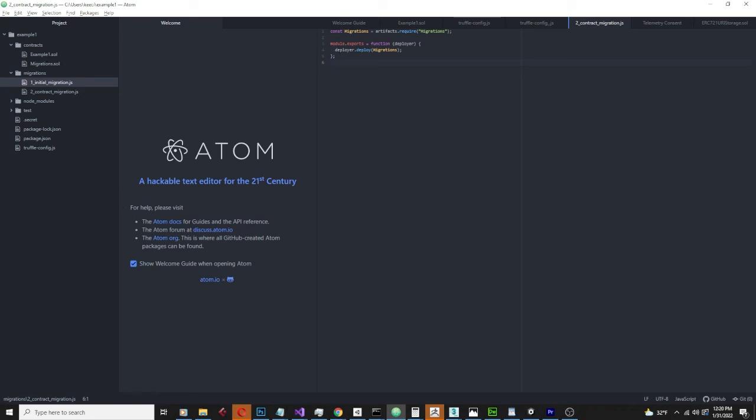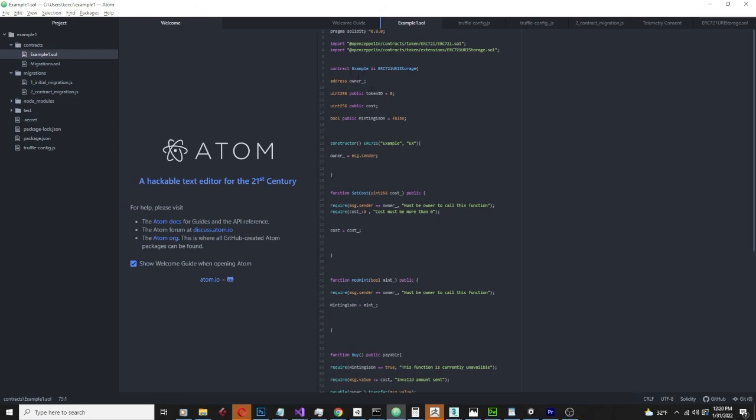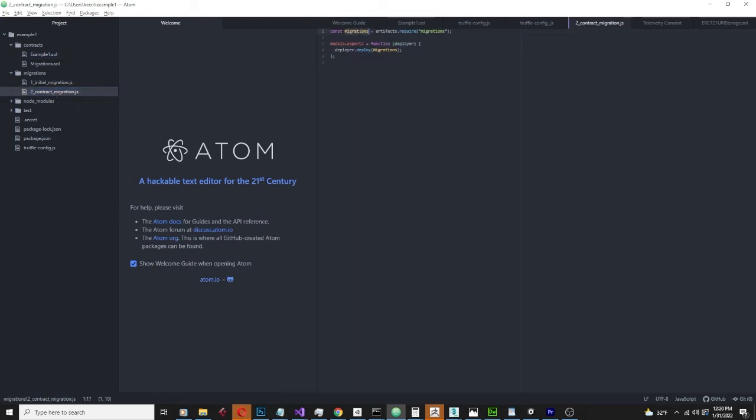And what will change in here is going to be the name of our contract, which is example. So you want to copy example, not the name of the contract, it's the name of the actual contract within the Solidity file. So you want to copy this exactly how it's spelled. So copy, Control C, and then come in here and we're going to just change this to example, and hit save. And that's ready.